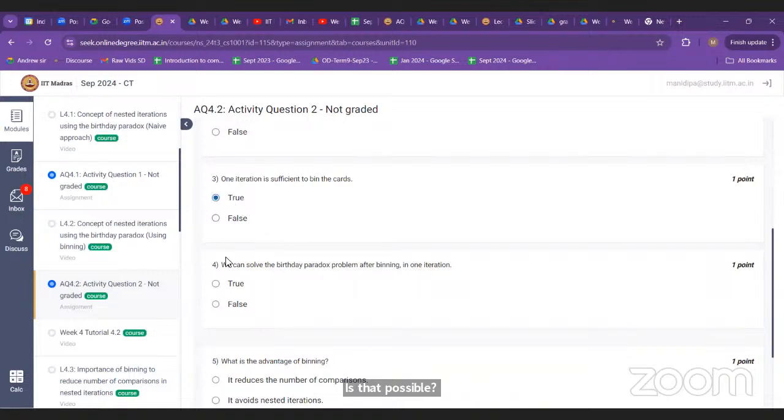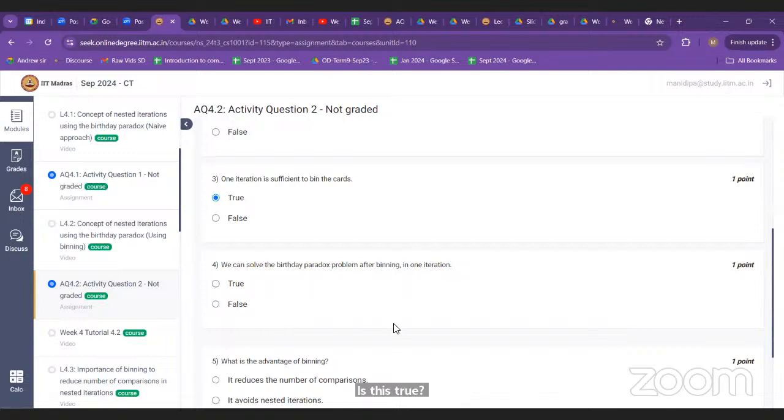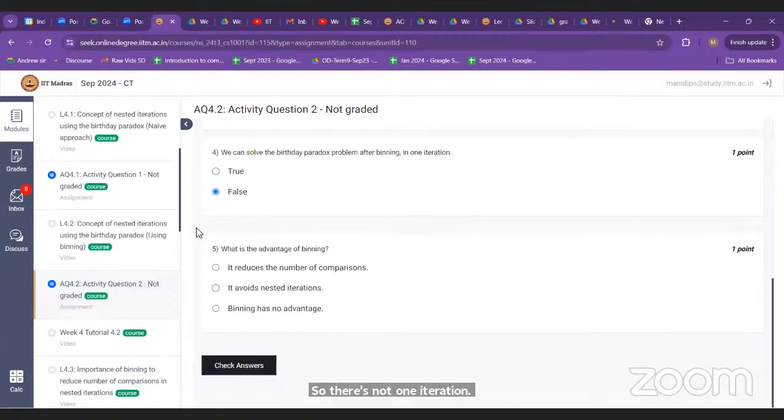So this is true. We can solve the birthday paradox problem after binning in 1 iteration. Is this true? False. Yes, ma'am, false. Why is it false? Because inside the bins we also have to iterate, no? We have to do the iteration. So it is not 1 iteration. So this is false. What is the advantage of binning?